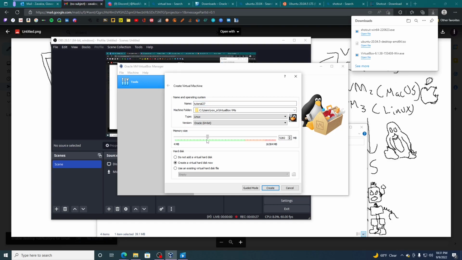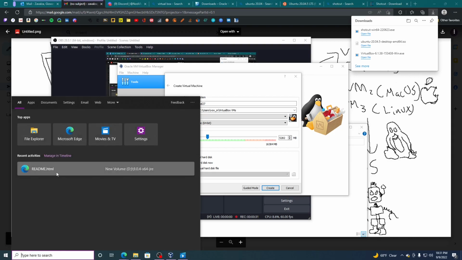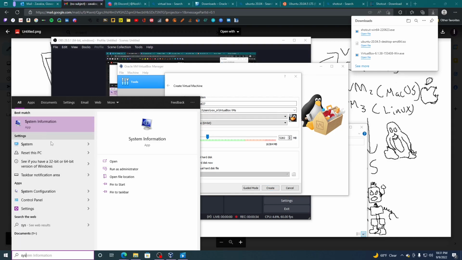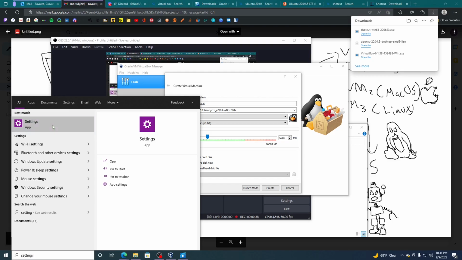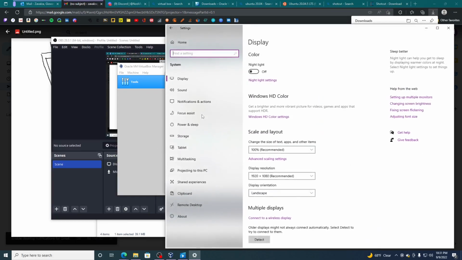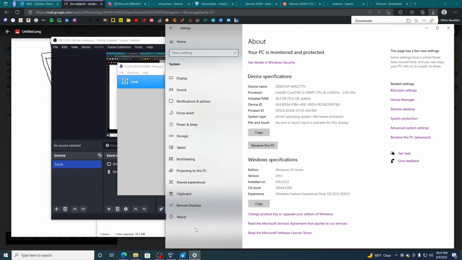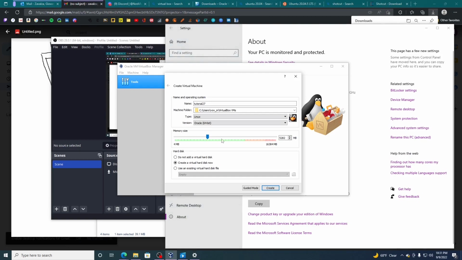Then okay, so this is how much RAM you want to give it. If you want to check how much RAM you have available, go to settings, system, about, and then here you can see your specs. I have 16 gigabytes of RAM, so I'll give it half, about 8.